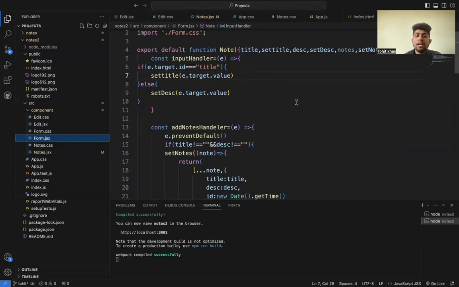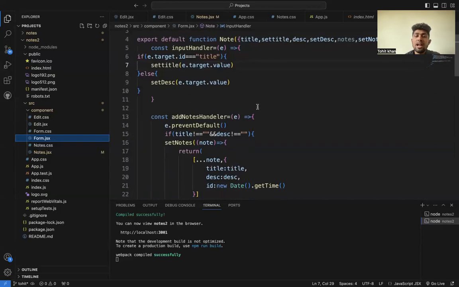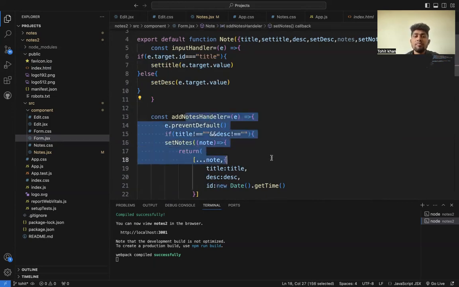This function is responsible for handling input changes, and depending on the ID of the input field, title or disk, it updates the corresponding state, title or disk, using the setter functions set title and set disk. And then we will write the add notes handler.